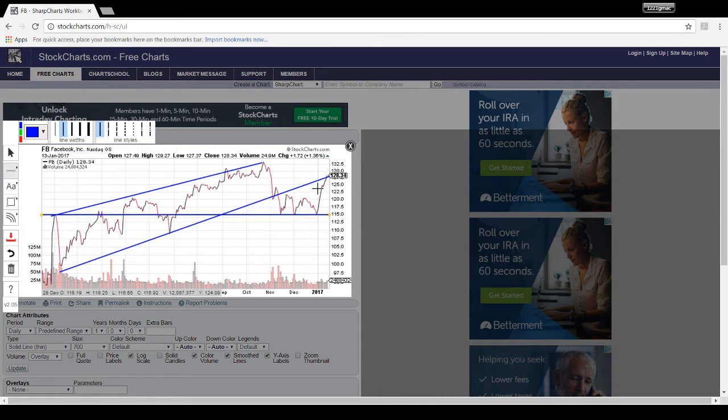So now it's jumped back up and it's at 128. So I mean, I've already made 10 bucks on the shares that I bought pretty much right there. But this is just simple trend line analysis with a technical chart. There's many more things that we could do that I'm going to show you in other videos, but for this video, I just want to show you simple trend lines and how to draw them.